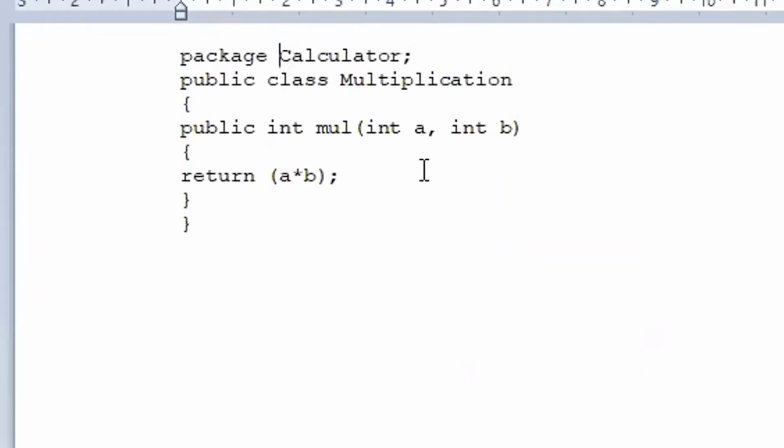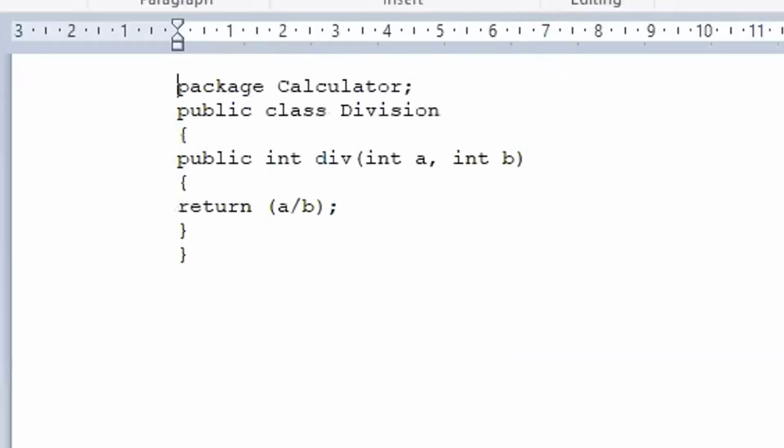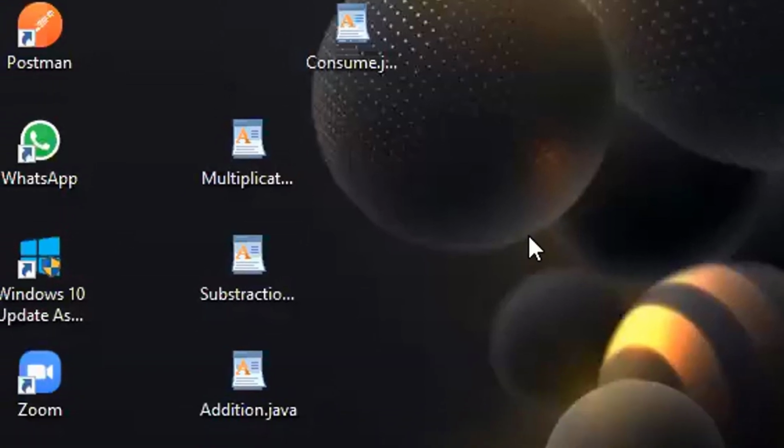Multiplication. For multiplication, exp dot package. And for division, exp dot package. Okay.